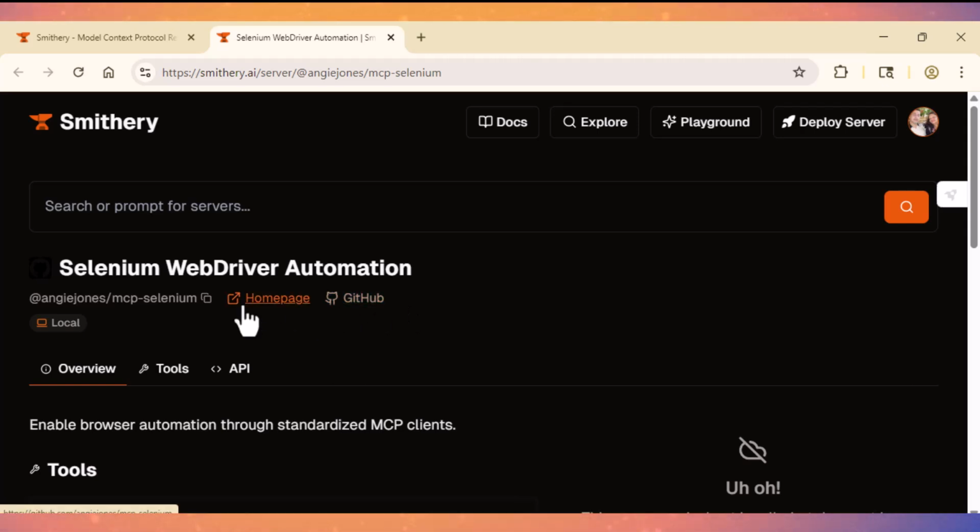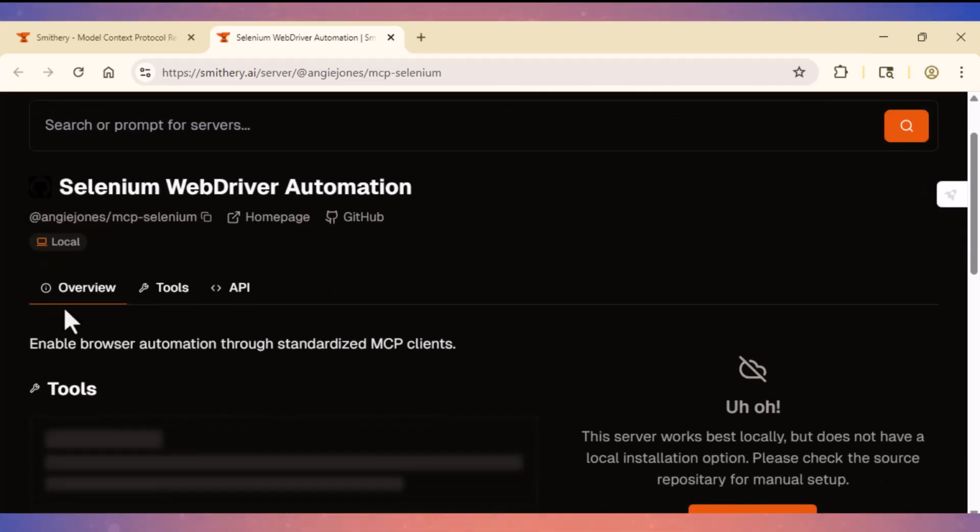We have several pieces of information that I want to point out to you. Again, the local, and this is that internal name. You can copy that information, and you can go to the home page. I think both of these get you to the GitHub location where the source code is located and more documentation, and we will go there momentarily. You also have a couple more links that you can go to other pages associated with this particular Selenium WebDriver automation tool or server.